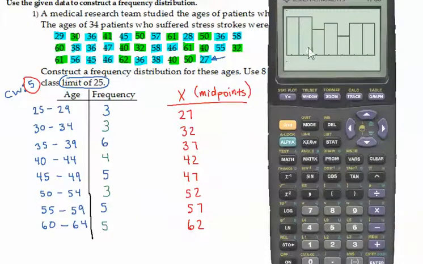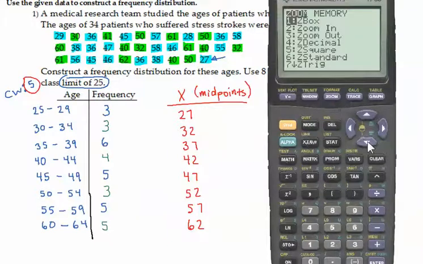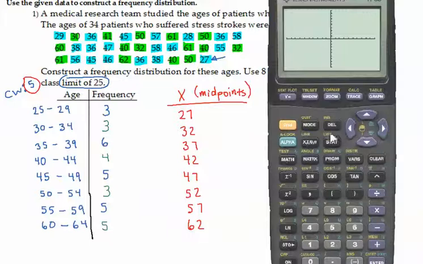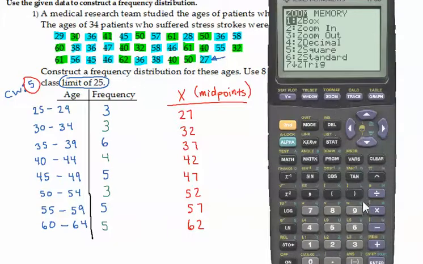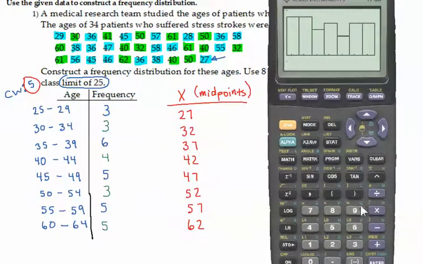There we go. So 1, 2, 3, 4, 5, 6, 7. Whoa! I think I need to do that again. I'll do zoom standard first. Okay, then zoom stat. 1, 2, 3, 4, 5, 6, 7. Huh.